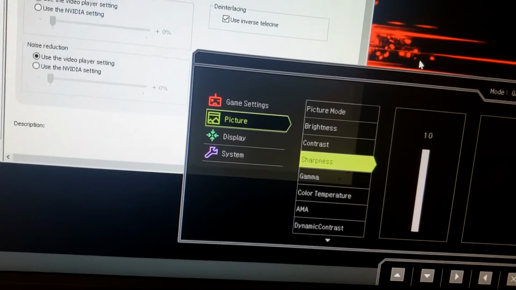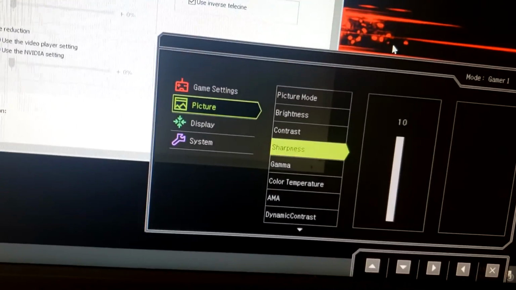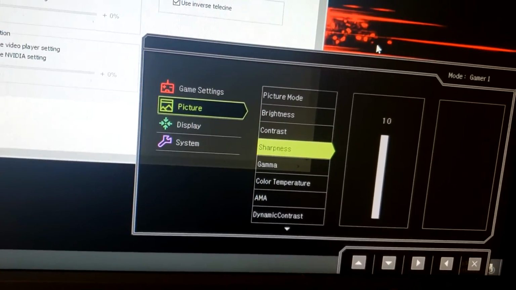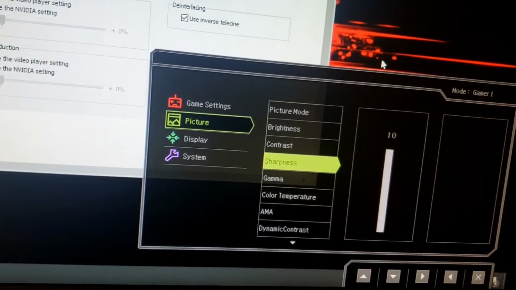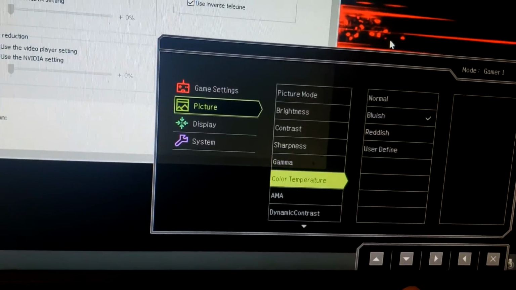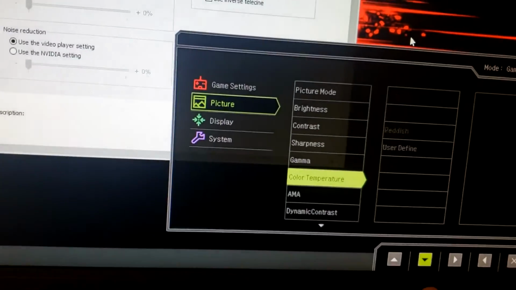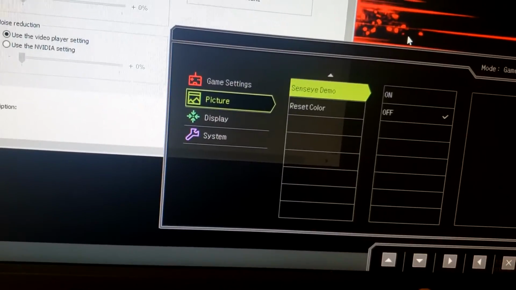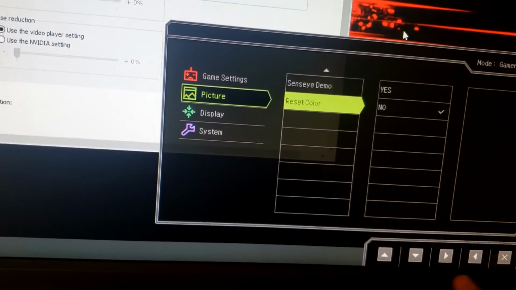Most monitors have it. You're going to want to turn your sharpness up on your monitor. This will greatly improve the sharpness of your game. Trust me on this. Change your sharpness up. You're going to thank me later. Gamma, don't matter. Color temperature, bluish. AMA, high. Dynamic contrast, leave this off. And then that's it. Your monitor settings are good to go.